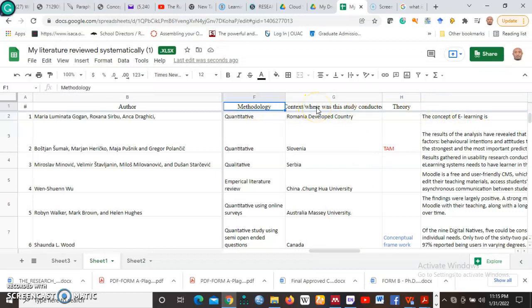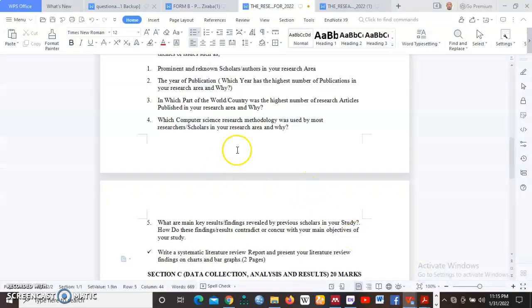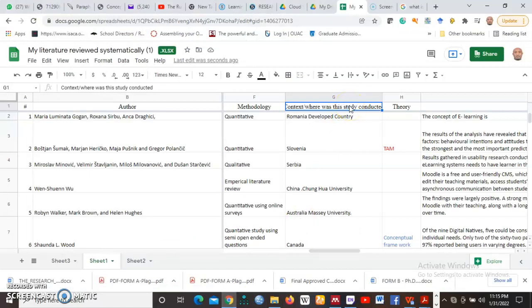They asked us about the methodology, so we can maintain the methodology aspect here, and then we can also populate these aspects, maybe the country that has the highest number of research articles. So we can put on our Excel sheet the country, or maybe the part of the world where the article is published.